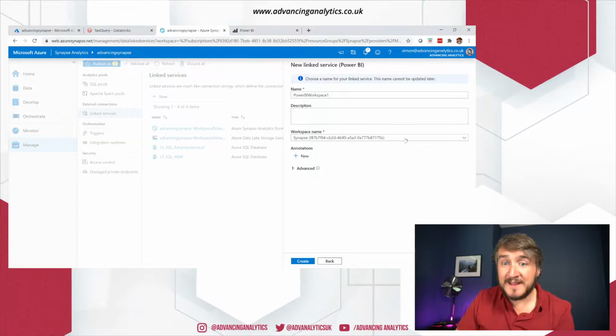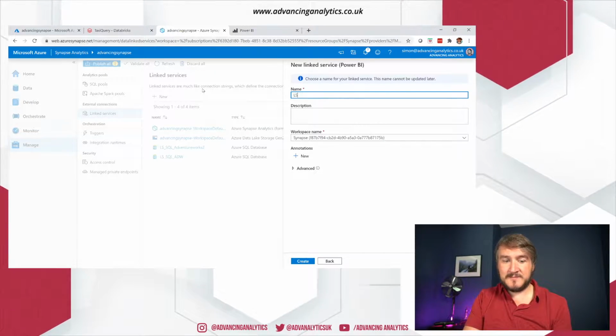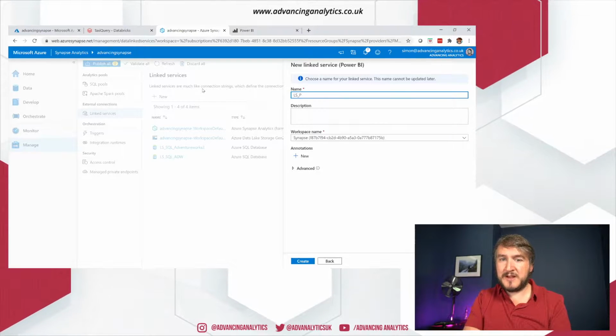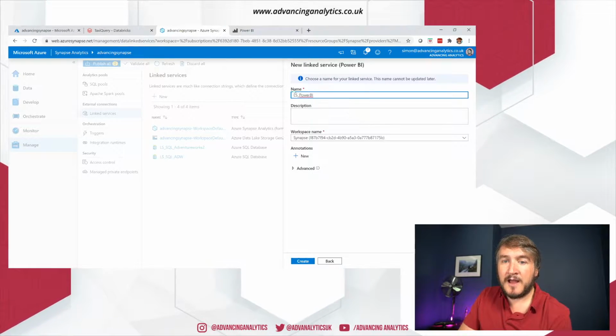Okay, so I now have a workspace. Give this a linked service name. So it's going to be called linked service Power BI, sure. And that's what I can do.